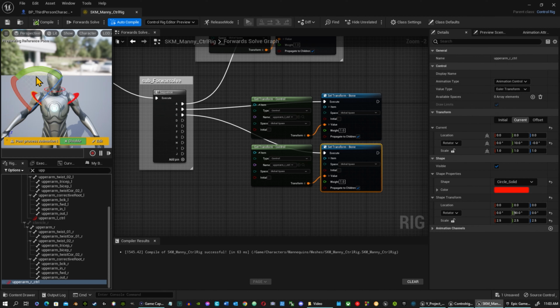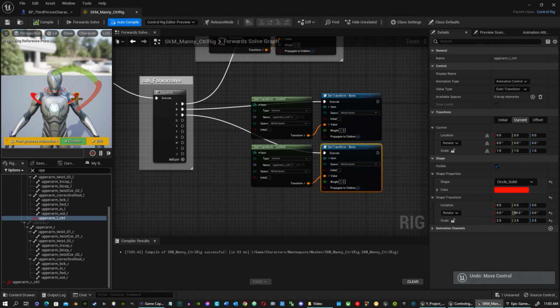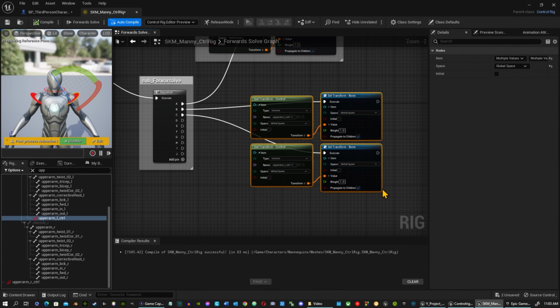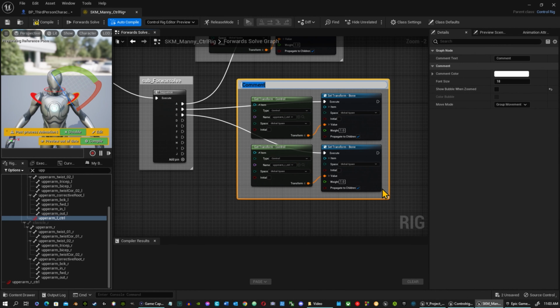Let me undo my, and the head. No. Control Z. So everything is working as it should. So we're going to go ahead and label this. And these is upper, left, and right.